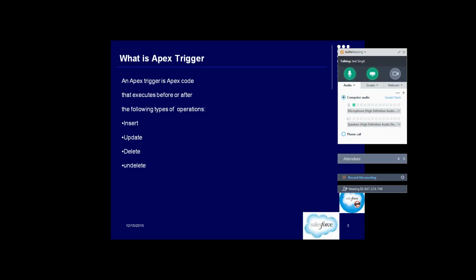Sometimes it may happen that before someone creates a record, you want to execute some code, or before someone edits a record, you might want to execute some code, right? That is where our Apex trigger comes into the picture. Anytime you feel that you need to write some logic which needs to get executed before or after any of these operations, you will use an Apex trigger.